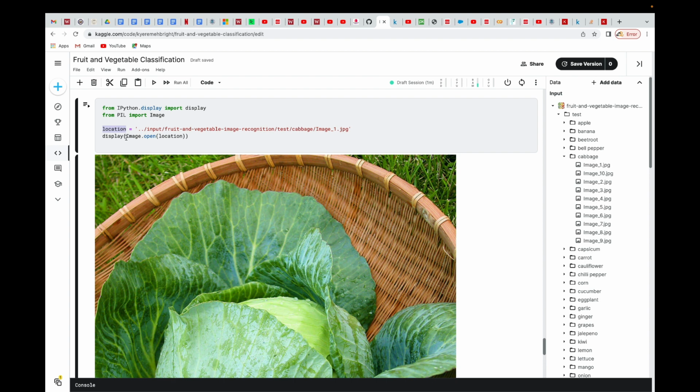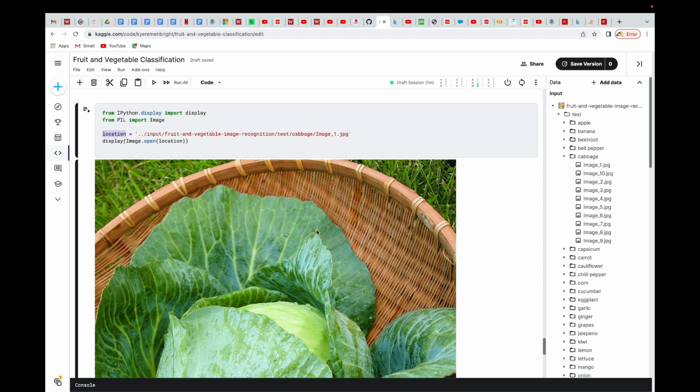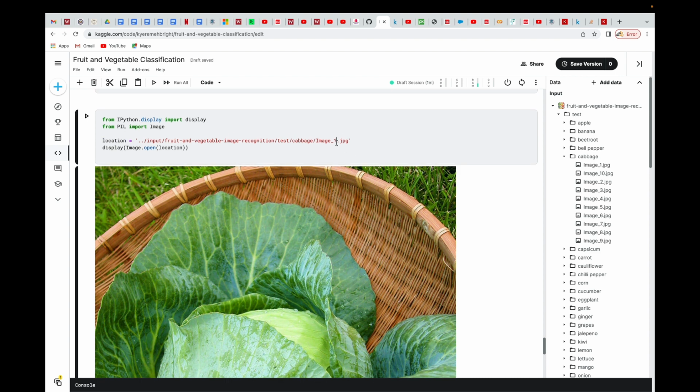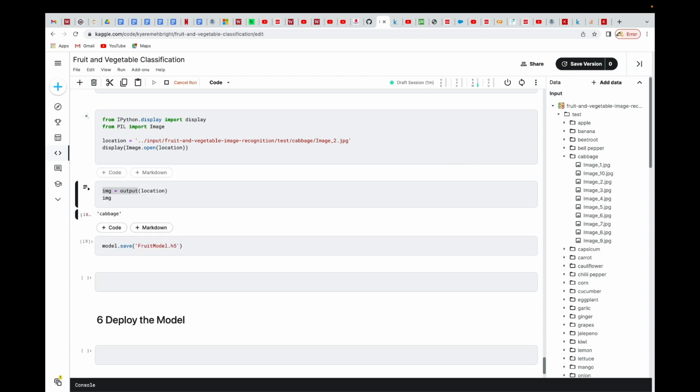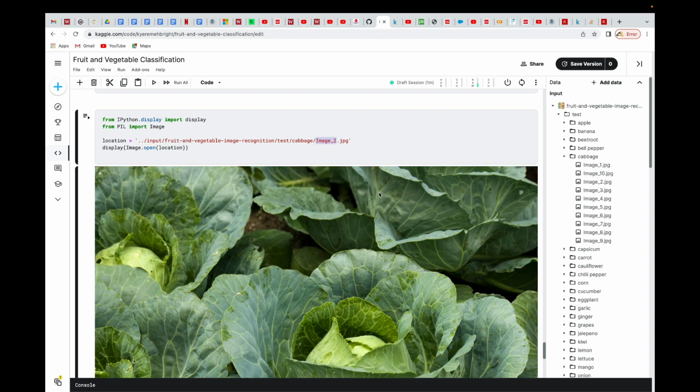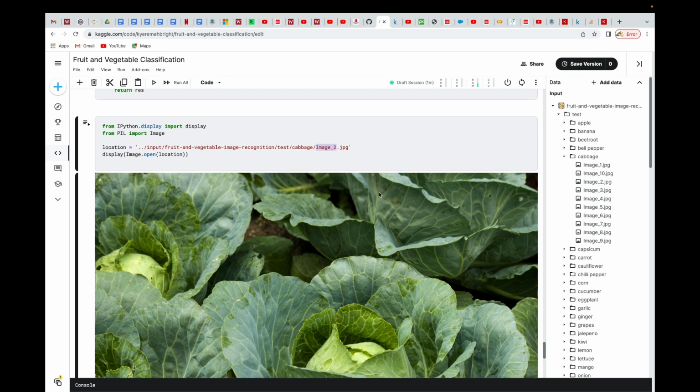Then I'm using display and image.open, which is going to help you display the particular image. If I change it to 2, it's going to display whatever image 2 is here. Remember, I have shuffled it, so that's why you're seeing these things. If I put 2 over here and run it again, it's going to display that image at image 2. So this is the second image for cabbage.